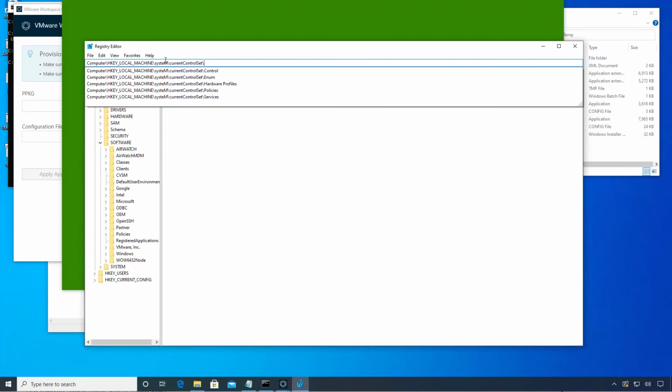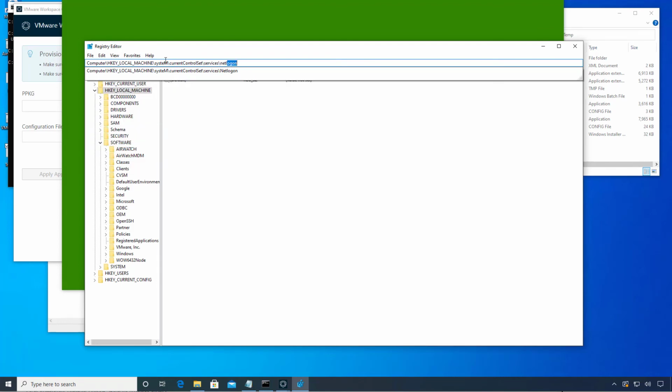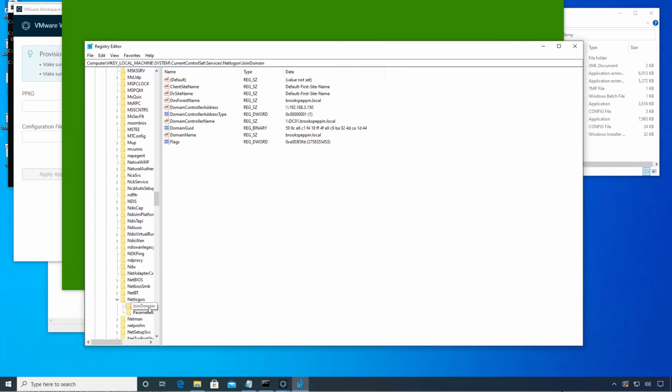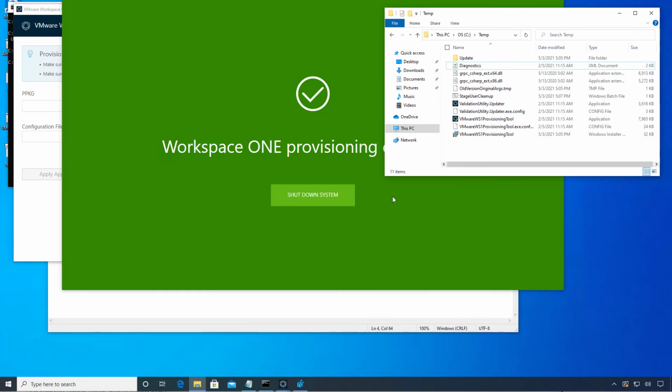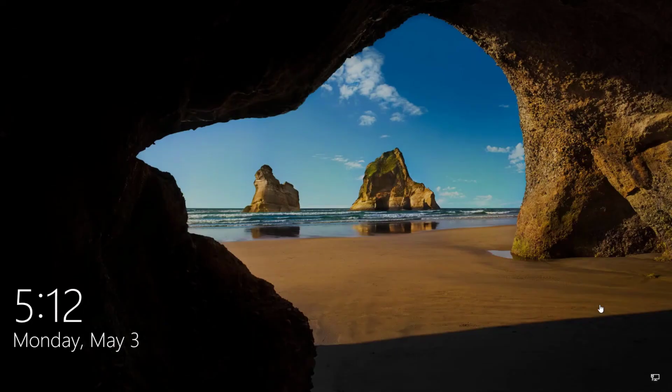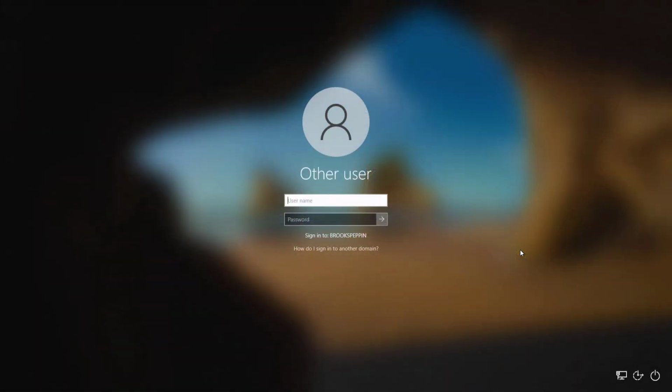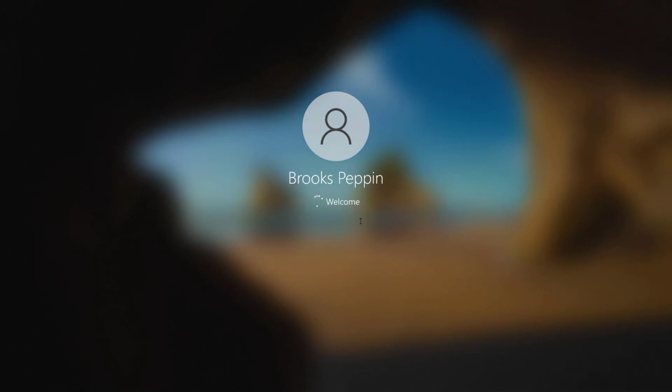So go to HKLM, system, current control set, services, netlogon, and click on join domain, and you should see that the configuration is applied to the client. Now we can reboot the system. Let's back up. You'll notice it's joined to the domain. I simply enter my credentials and log in like normal. I'm currently on the network with this particular system, but don't worry, we'll get into how we can do this off the network in a separate video.